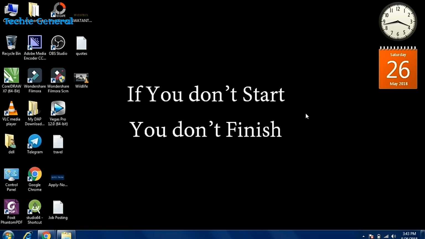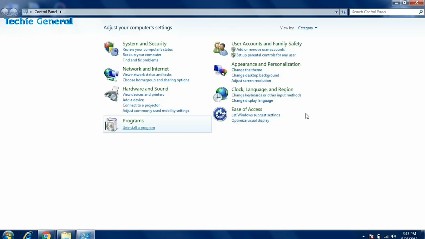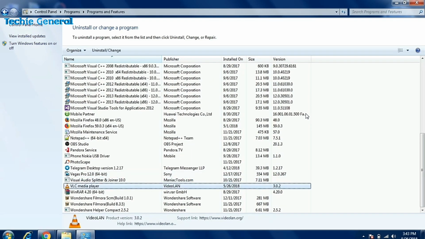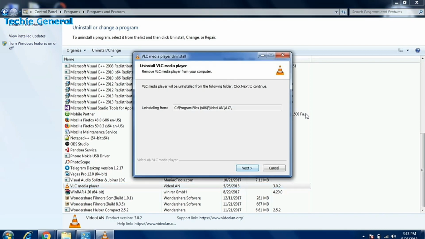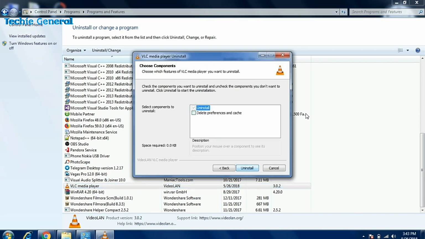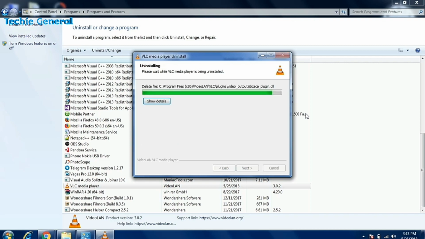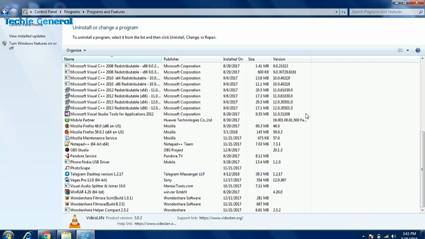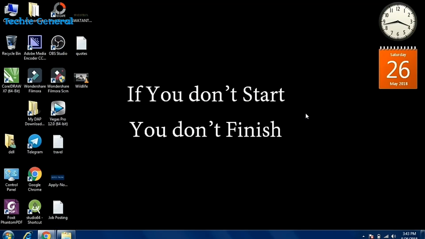Now go to control panel and uninstall the previous version of VLC media player which was installed in your computer. Double click and uninstall it. Click finish, and now you can install the downloaded version of the VLC media player.